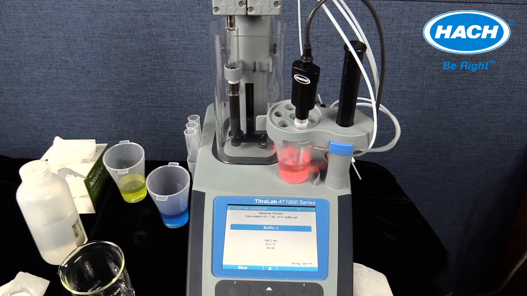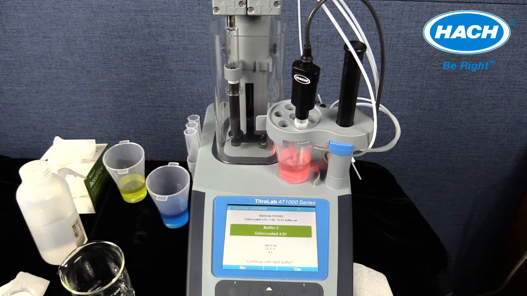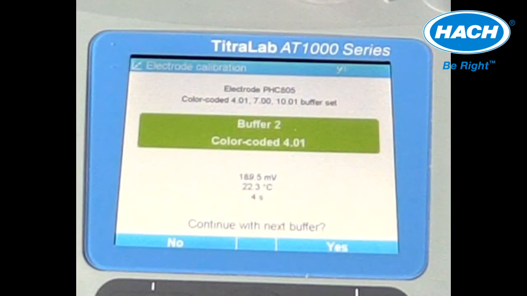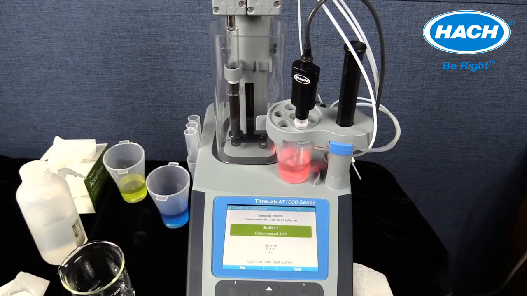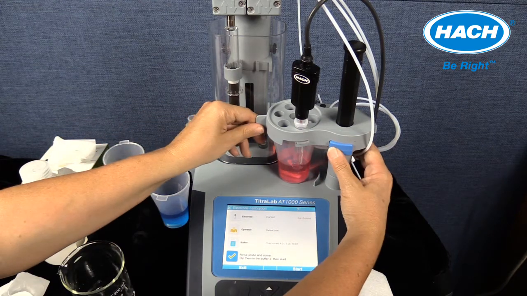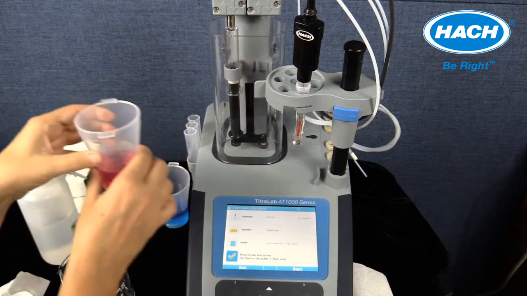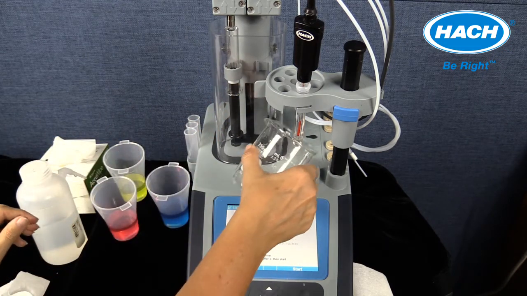The titrator again will initiate stirring and will begin to measure the buffer 2 solution. A stabilization bar will also be displayed, and the solution's pH value, millivolt value, temperature, and analysis time will be displayed as well. The software will then prompt the analysis of the third buffer solution. The third buffer is analyzed in the same way as the previous 2 solutions.